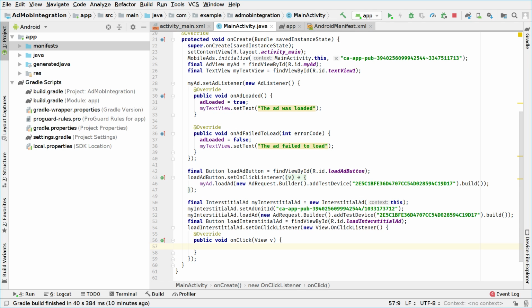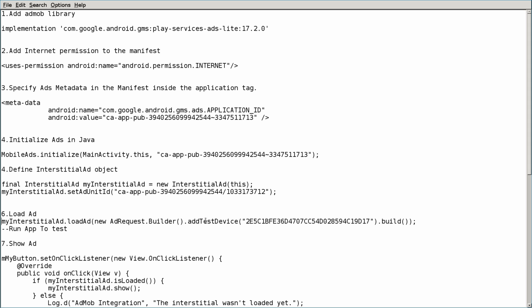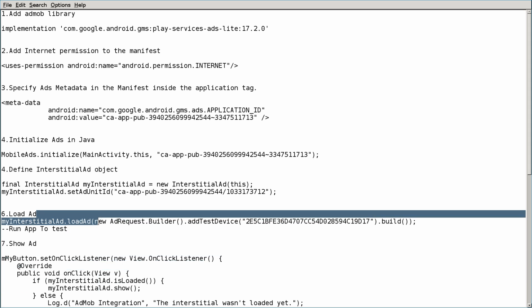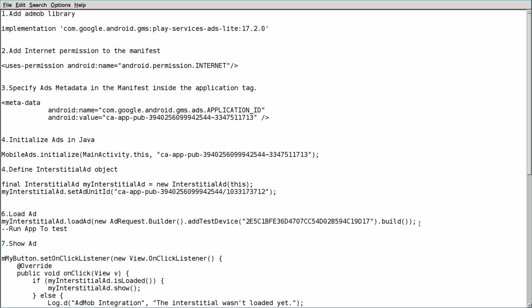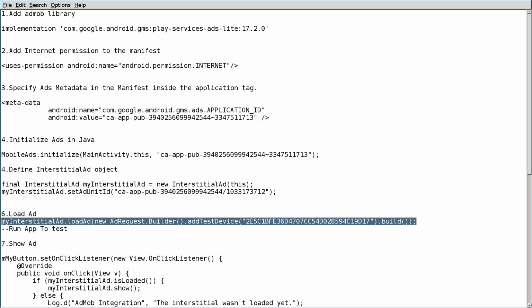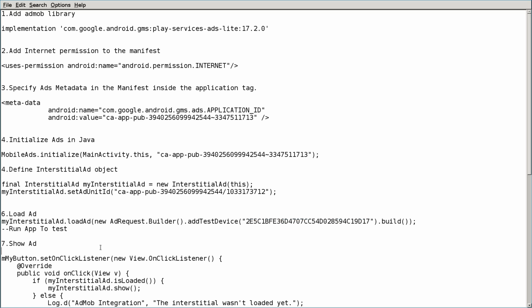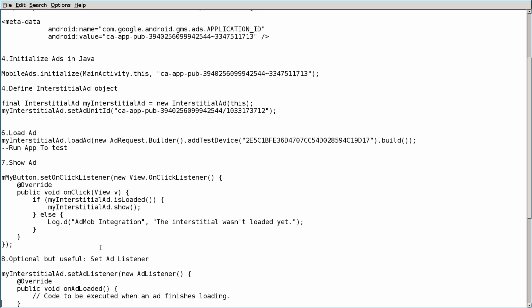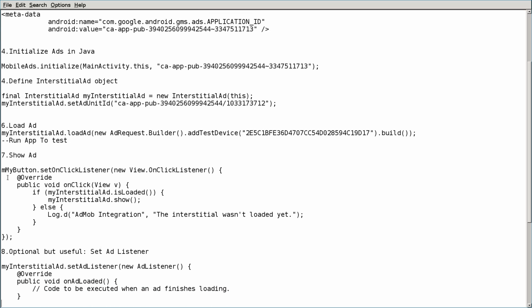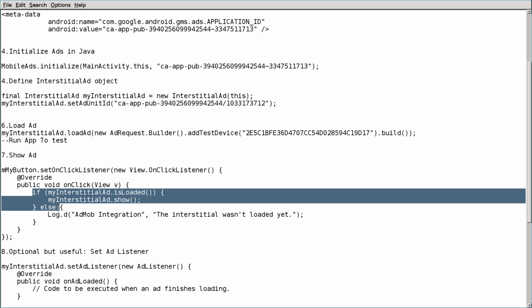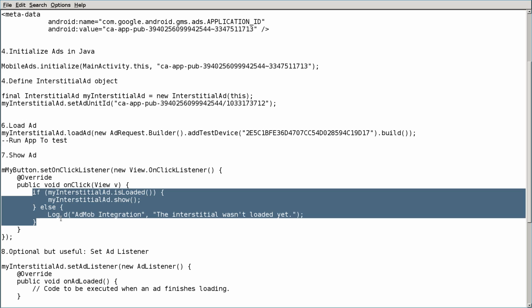So we go back to the tutorial, and as you can see right here, we have this, which is calling to load the ad. We have already done it. Then we set the click listener right here, and we have to check if the ad is loaded in order for us to show it. So we copy these lines I'm highlighting here because we've already done the previous lines, okay?